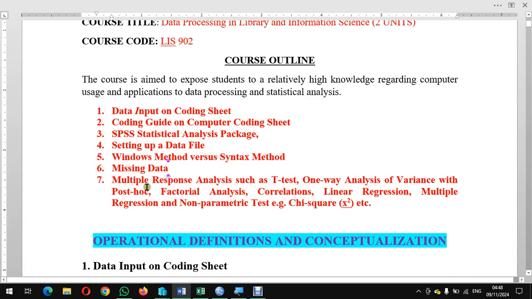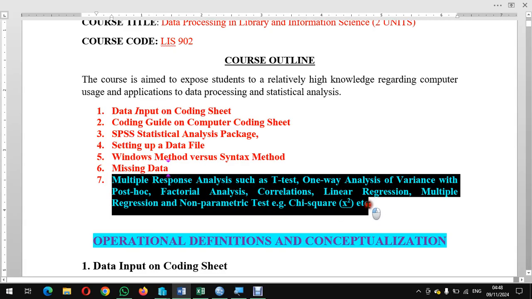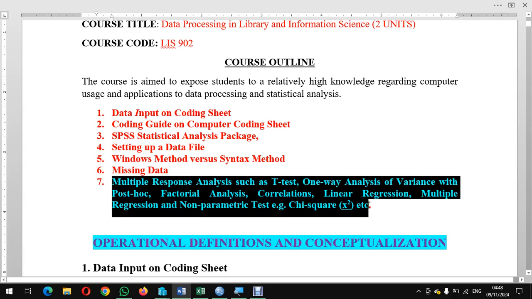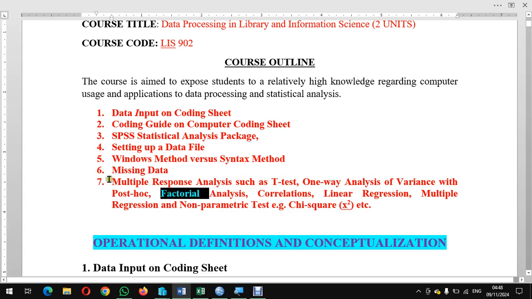And then we are going to pay more attention to the last part of this course. I think everything we're going to be doing will generally move around this, the multiple response analysis as the test, one-way ANOVA, which is a one-way analysis of variance with a post-hoc. We shall also be looking seriously at the factorial analysis, correlations. We'll be looking at also linear regression, multiple regression, and non-parametric test if there is time, especially chi-square.